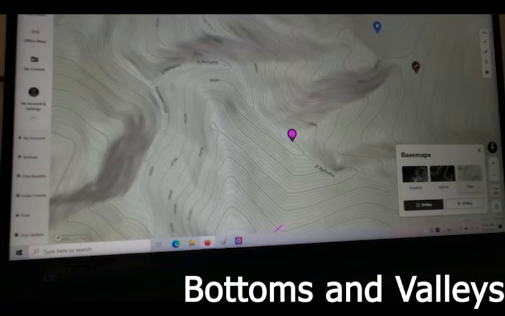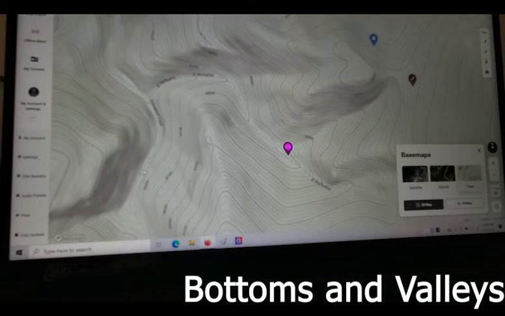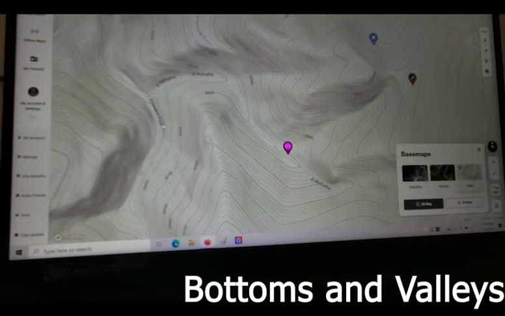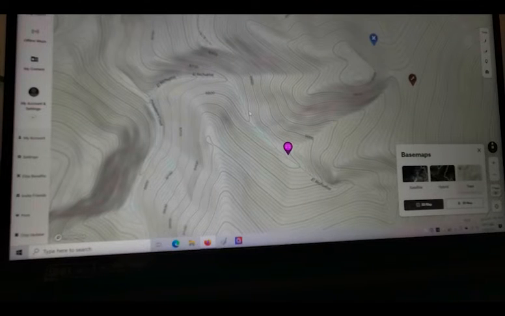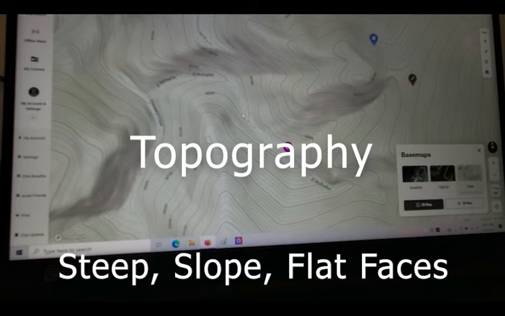These are all creeks right here. These are all your drainages and your valleys, the bottoms of them. And that's usually where you'll find the running water. This next point, we'll talk about looking for steep faces, flat areas, and the slope of the topography.